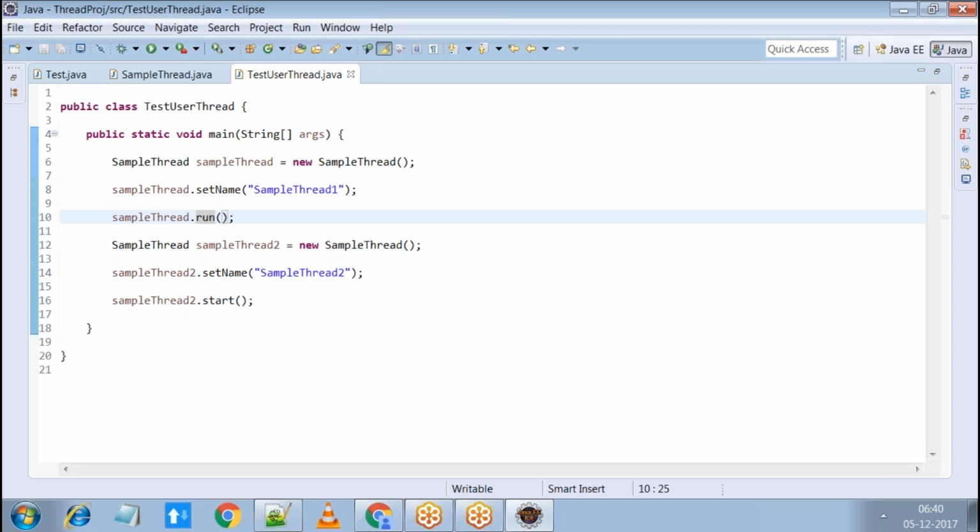Okay. Then how many threads are created altogether in this case? What do people think? How many threads will be started in this case? Yes, that's right. Only two threads. One is the main thread, the other one is sample thread 2.